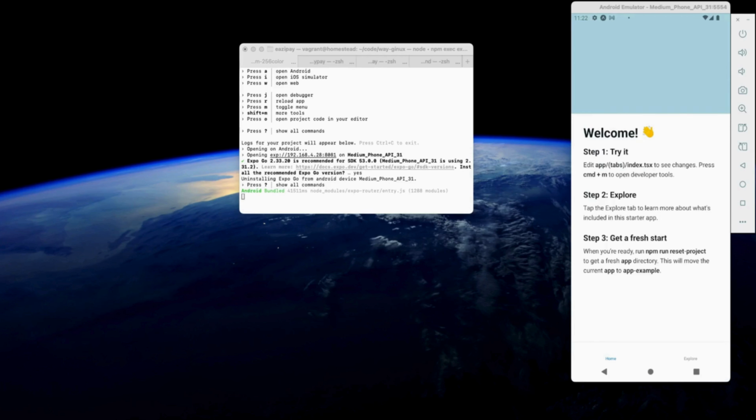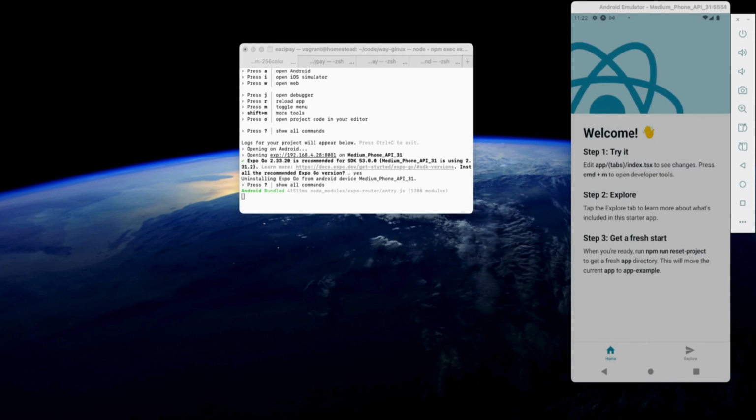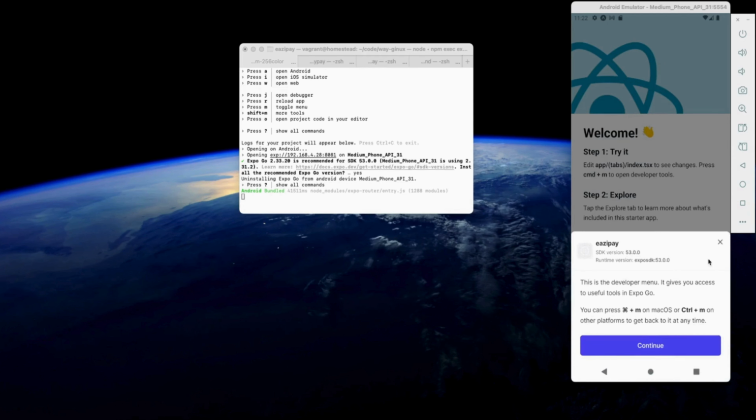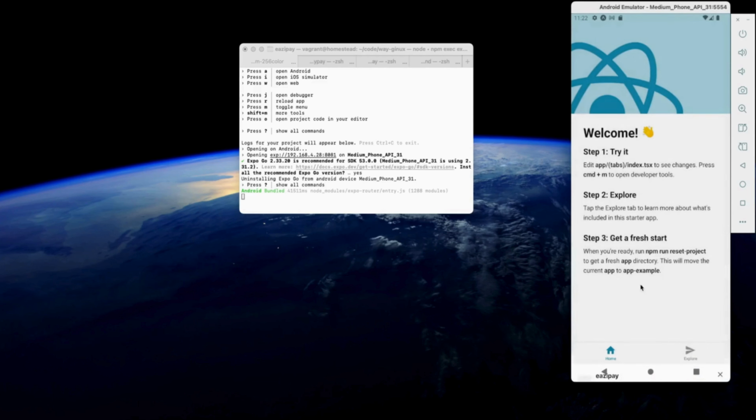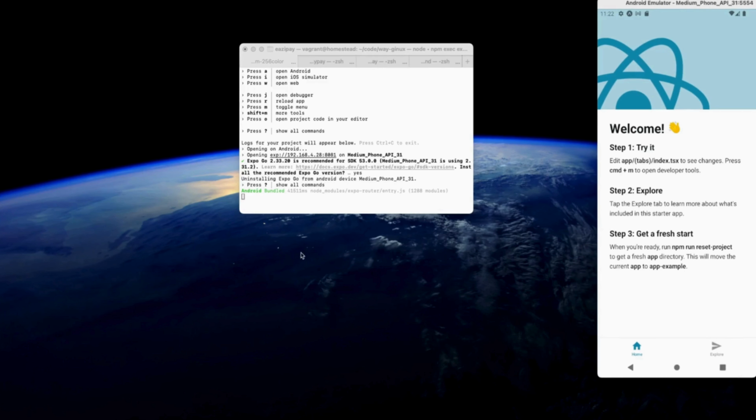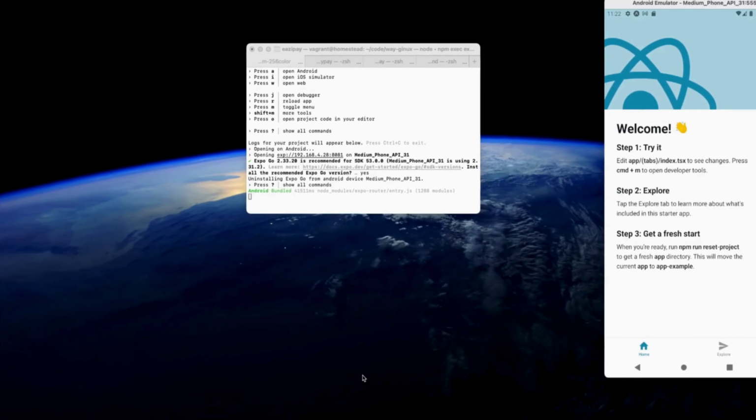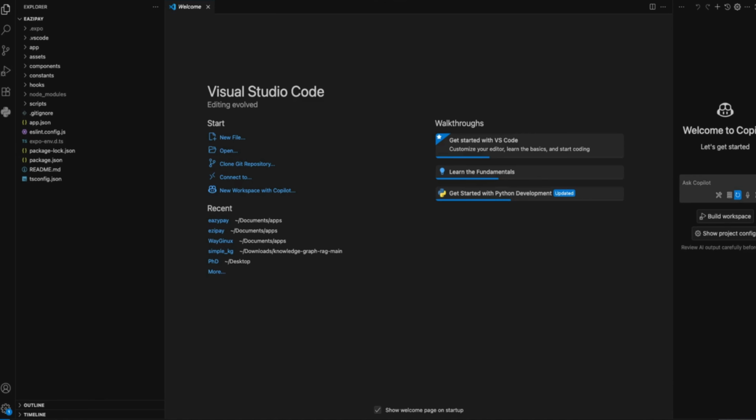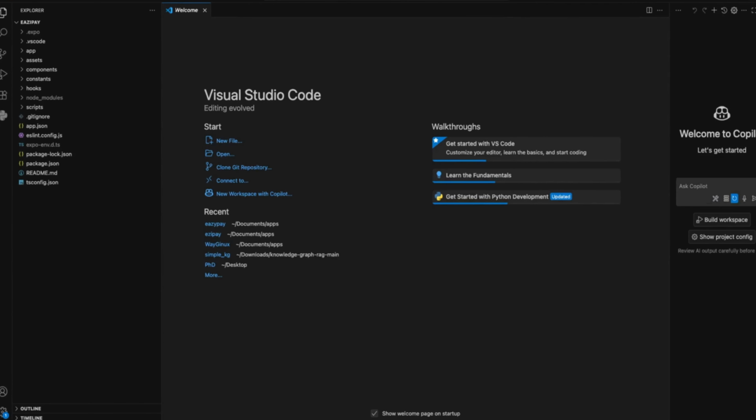Okay, so this is the default screen you are going to see after installation. So now let's start development. The first thing we're going to do is open the project. This is the project.